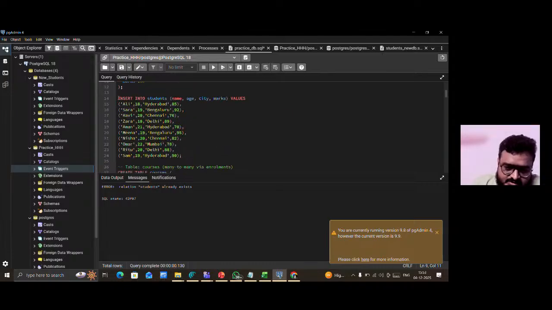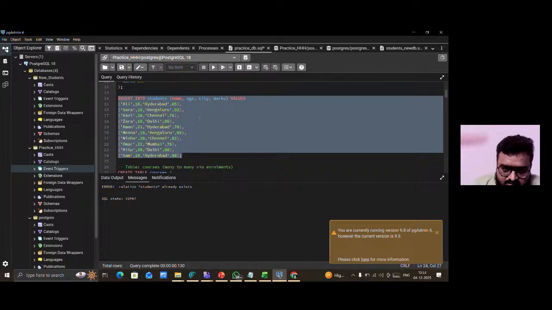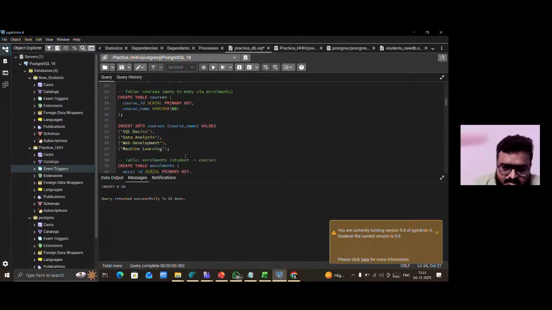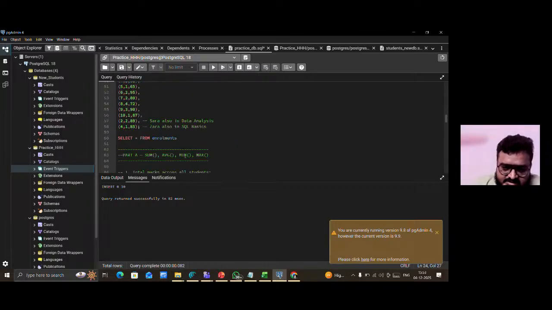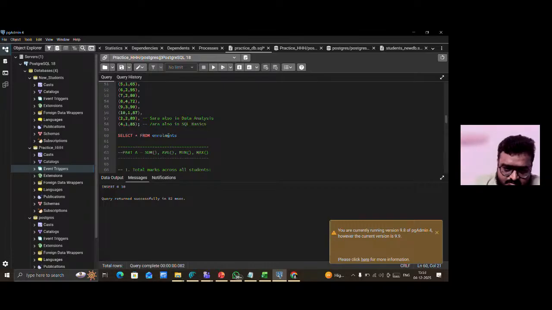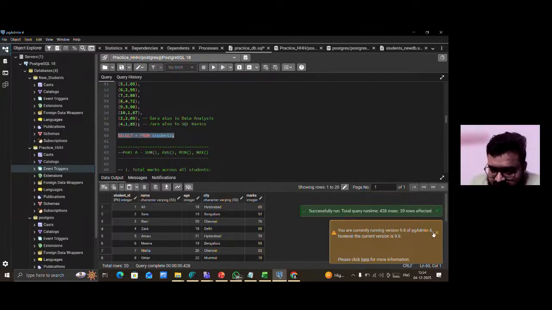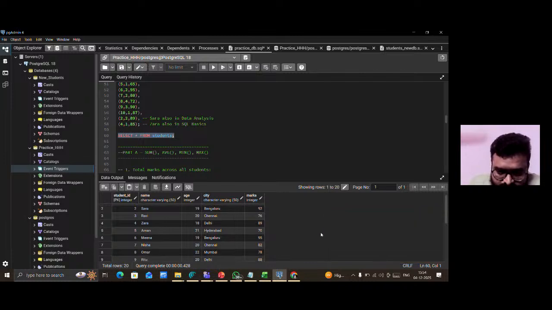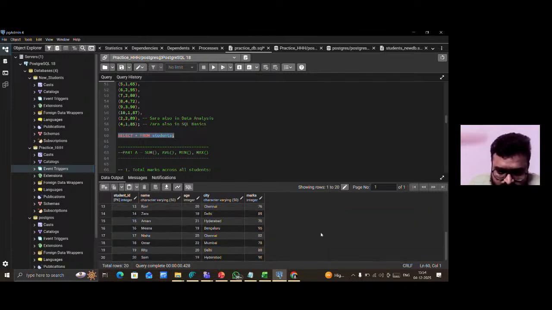We'll insert these rows. Then we will see whether our table is there or not. SELECT star FROM students. If you run this query, we will get our students table. So this is the table which we have. We have 20 students.